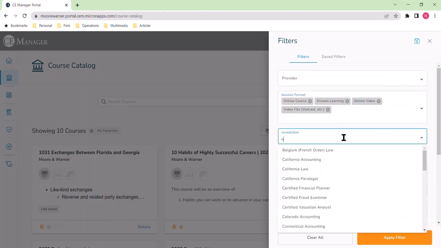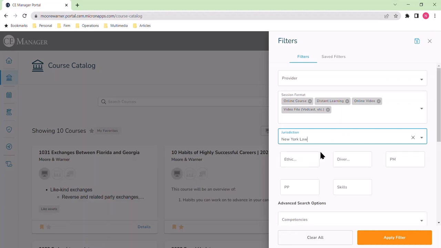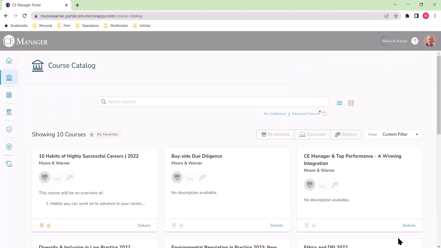I know I need New York credits, so I'm only looking for courses that have New York credits. So we click on New York Law. And finally, I only want to find courses that have at least 3 ethics credits. We click on Apply Filter. This gives you a list of all courses that meet my criteria.